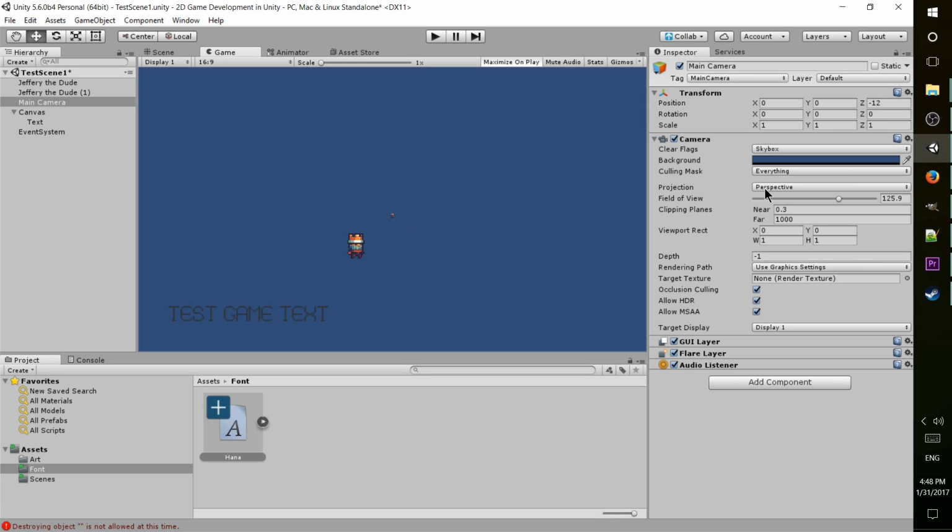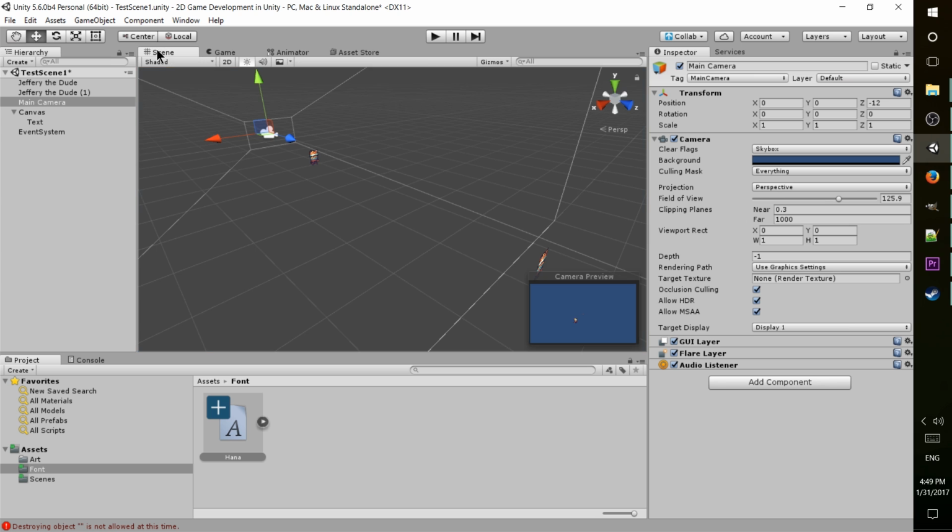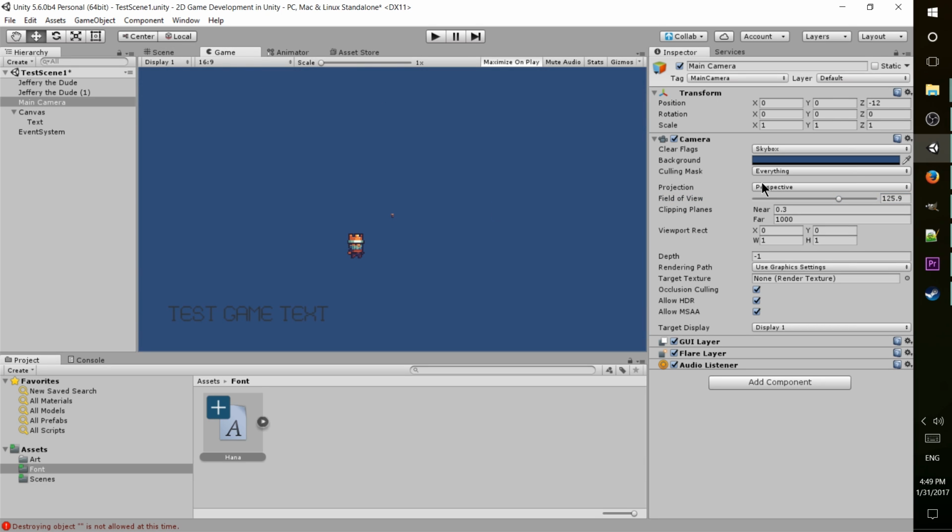That's because currently our camera is in perspective mode. Now for some games, especially 3D games, you may want a perspective mode, but here we're actually going to change it to an orthographic mode because we're dealing with a traditional pixel art game that doesn't really worry about perspective. So you'll notice in game mode that as soon as we change the projection of the camera from perspective to orthographic, they're rendered at exactly the same size despite one being further back in the Z position than the other one.